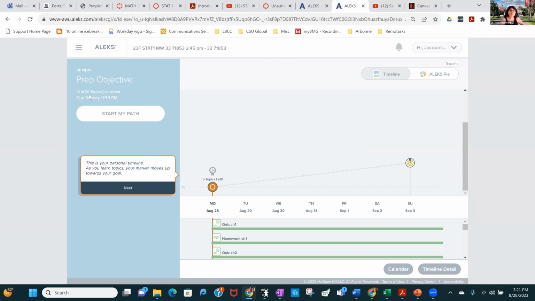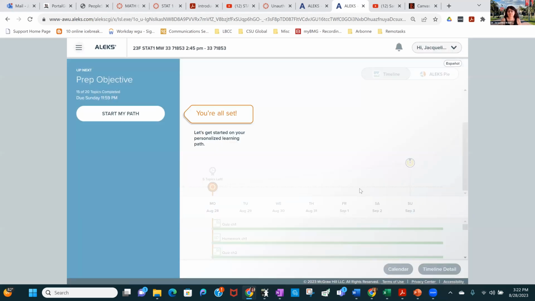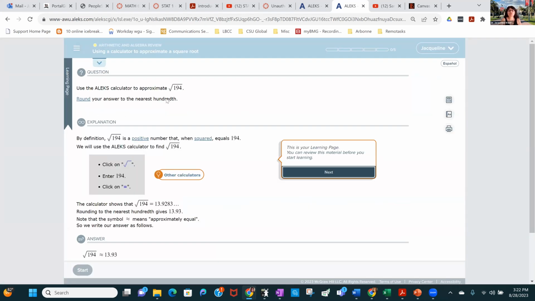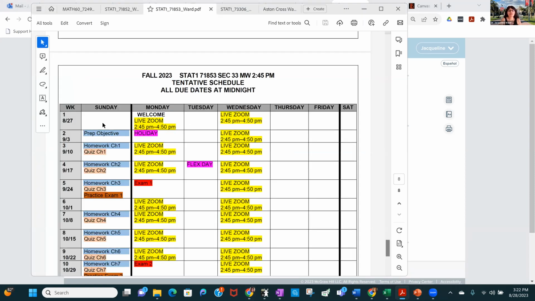And so again, the 20 topics that were in that initial knowledge check are now included and make up that prep objective. So this is the week by week view, and then you're all set. You can start when you're ready to work on that prep objective. So again, by the end of this first week of class, and by Sunday at midnight, you guys all ought to have completed those 20 topics in ALEKS.